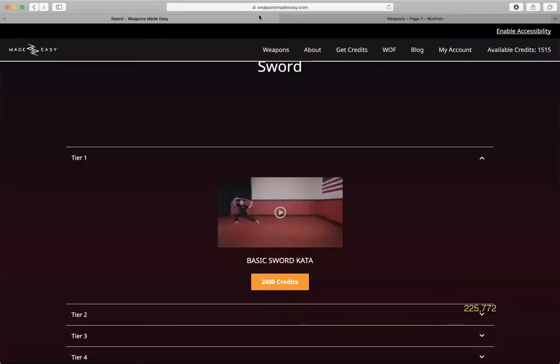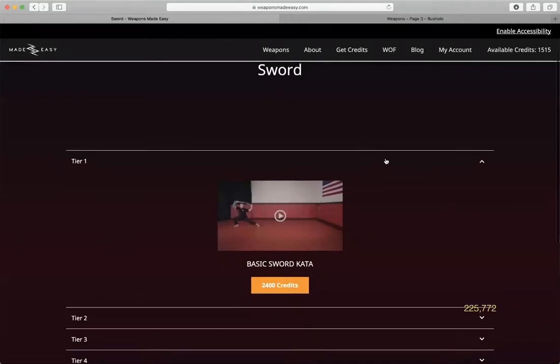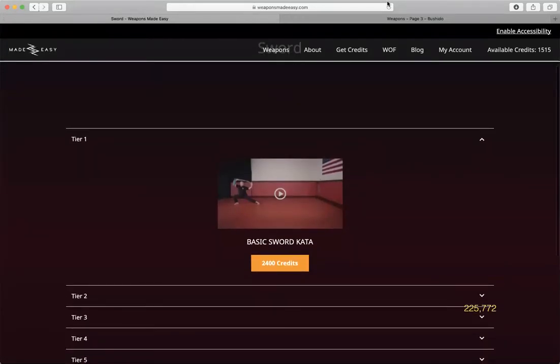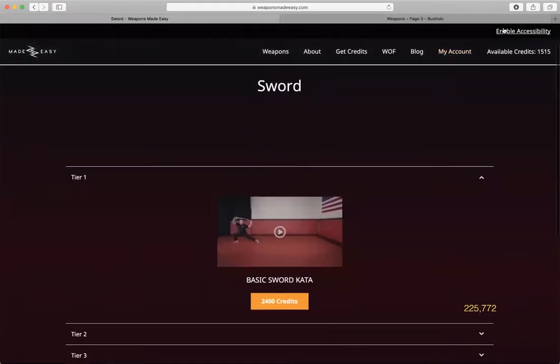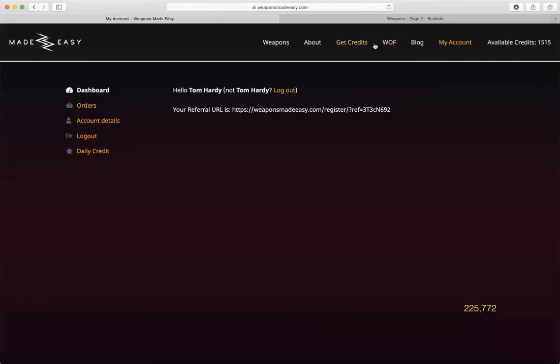Just to recap, there is the spin the wheel option. There is the daily credits option, which adds up really quickly. The referral option, let me log out of here. Log out. Where do I? Oh, let me go to my account and then log out.